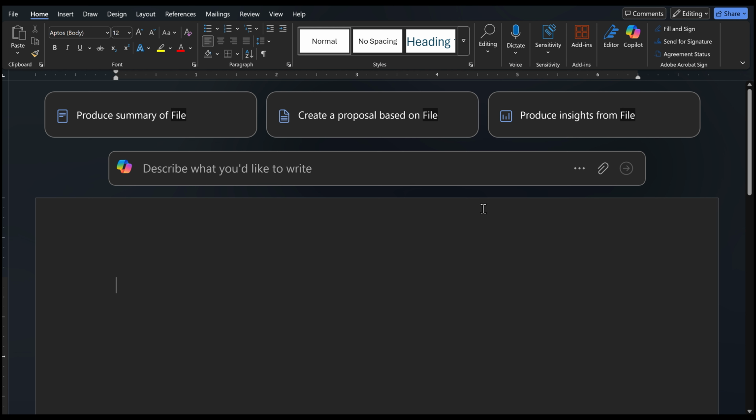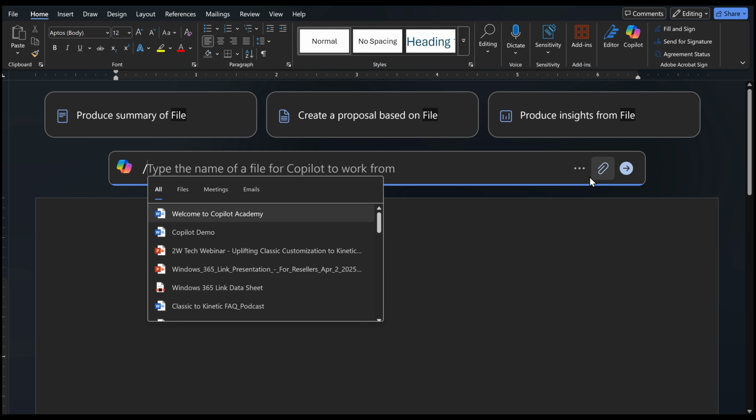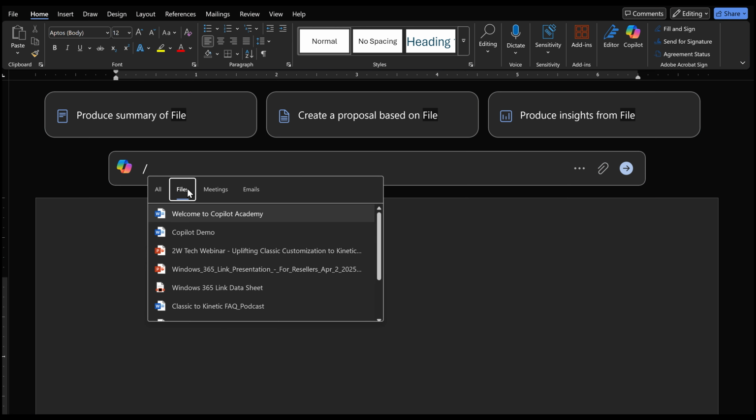Okay, so they give you some example prompts here that you can just run, and then a text box below it to write your own prompt. What makes Copilot special is you can access other information within your Microsoft 365 environment by clicking here and attaching a file. This has been such a time saver for us specifically.